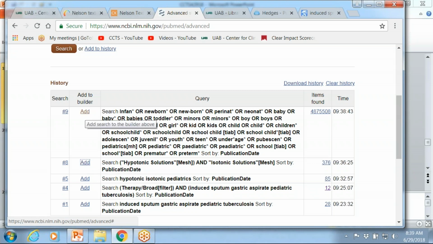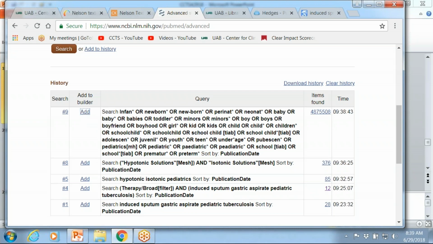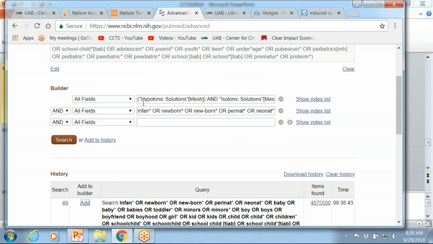You can't really see it right now. And then I can add the one that has the hedge for a child. Click on that. I look back at my search builder in there. They're in there. And I can search it.